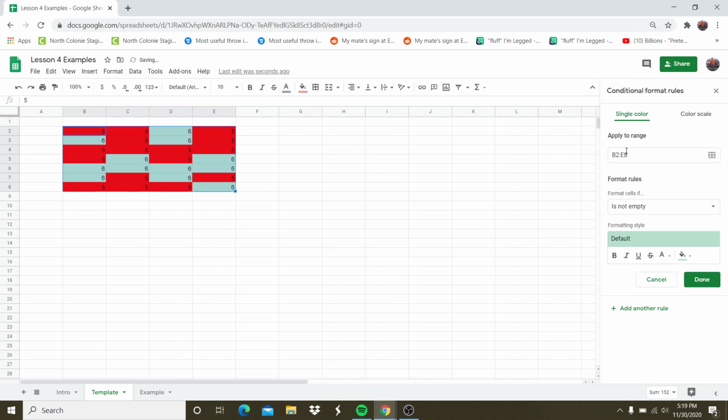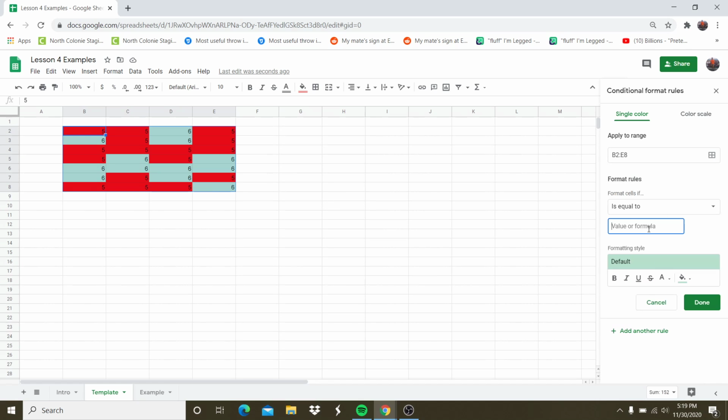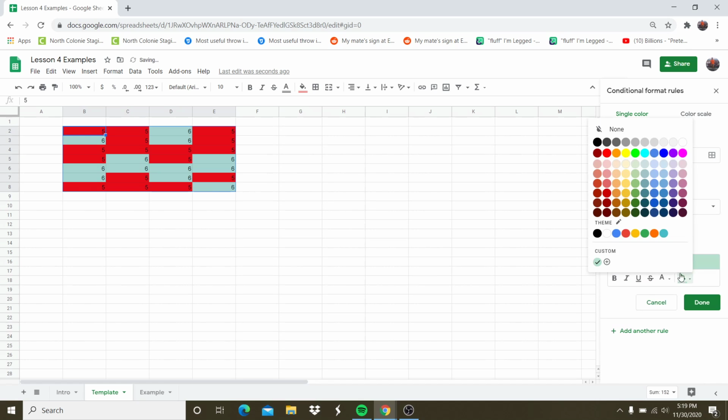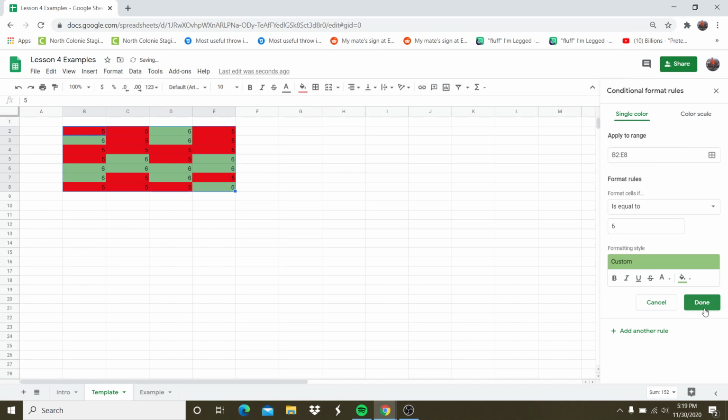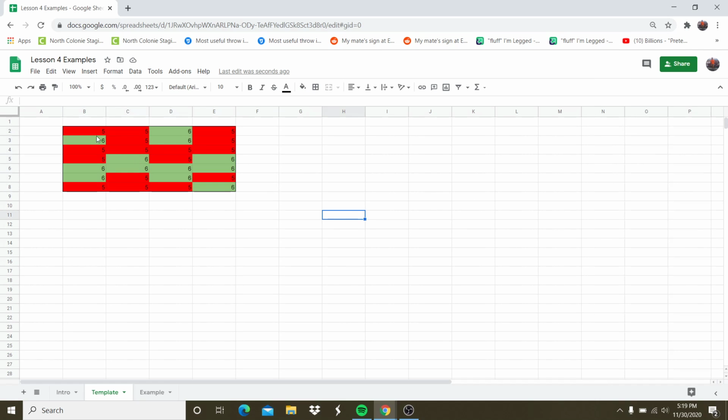But let's say we want to do something with the 6s. So then Apply to range again, select all the cells, and then let's see, Is equal to again, but this time let's do 6. And let's make them green. Done. And now you have this beautifully sorted. It's so much easier to see what's a 6 and what's a 5.